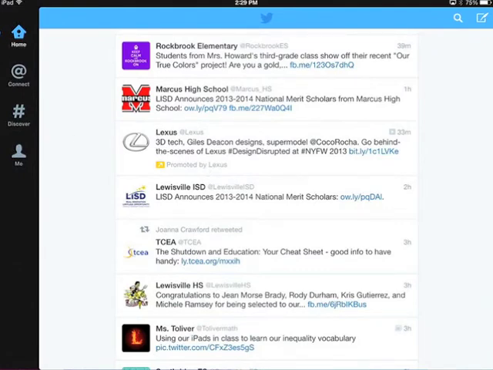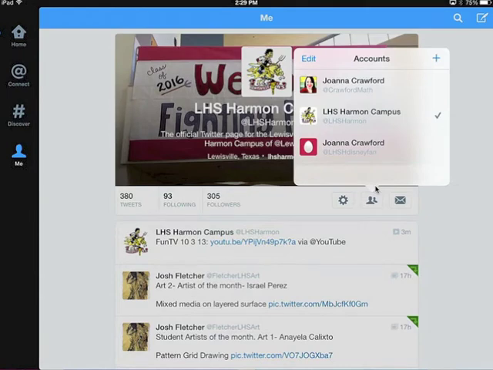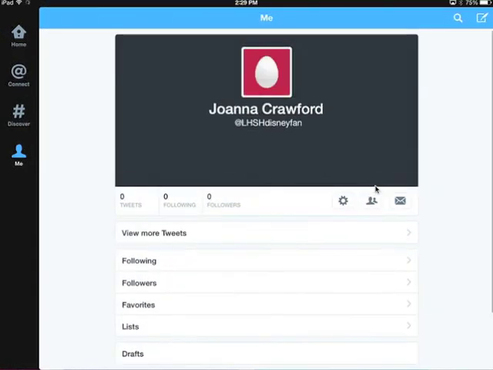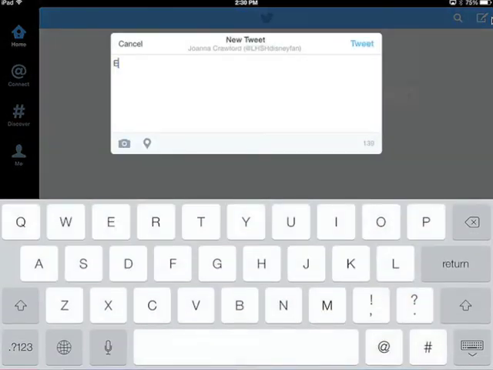Now on the left-hand side over here, me is where I can see my profile. I can see that right now I'm on the LHS Harmon Twitter account. When I touch these two little people under my picture, I can choose the account I want to use. So I'm going to choose my new account. From here, I can go to Home, and I can touch the little button here in the top to create a new tweet. My tweets have to be 140 characters or less. So I'm going to make my first tweet. Excited to tweet with my students.